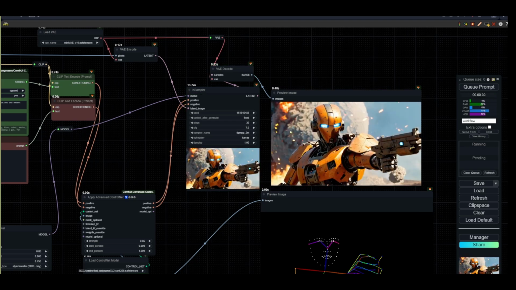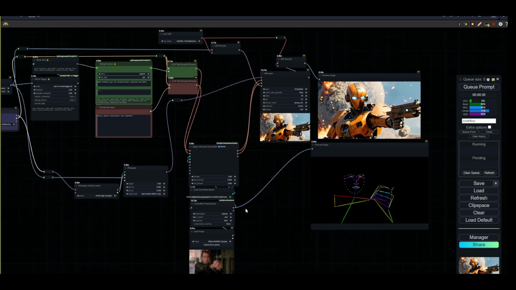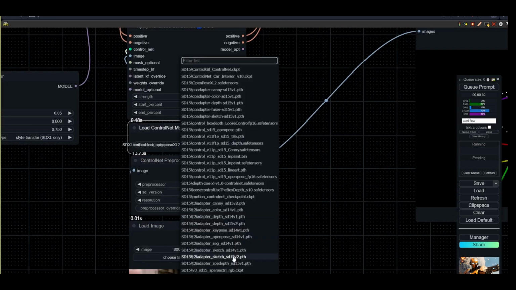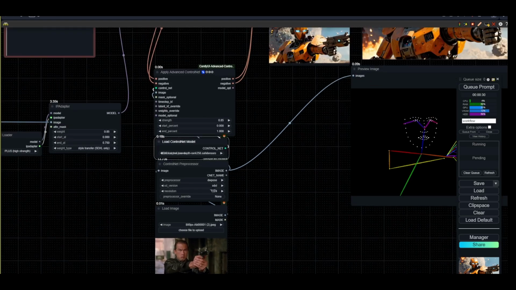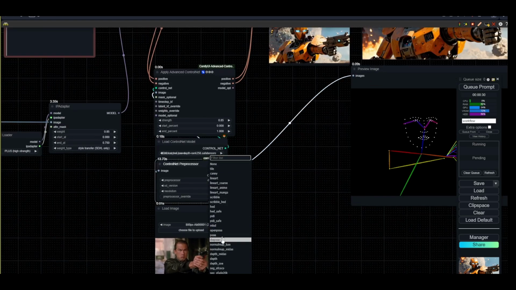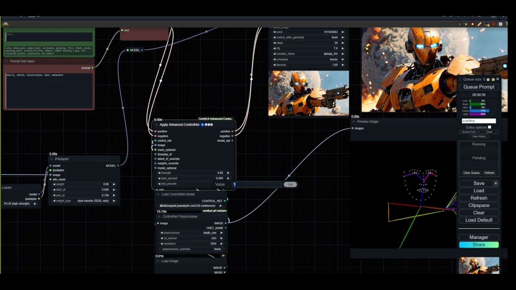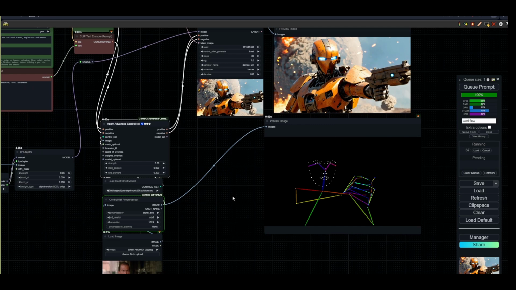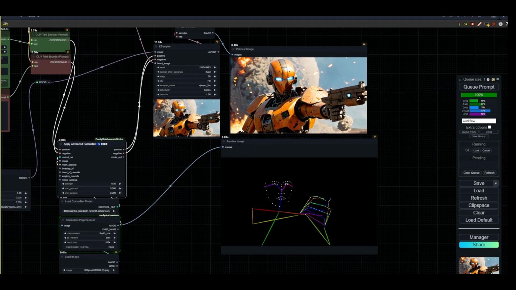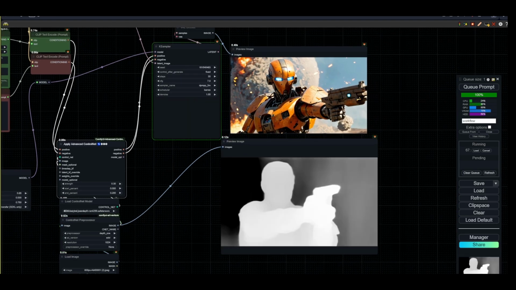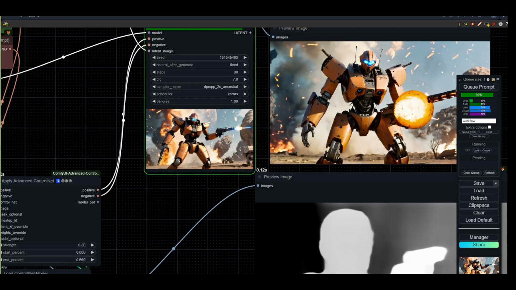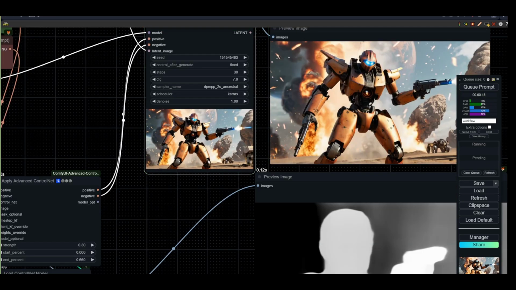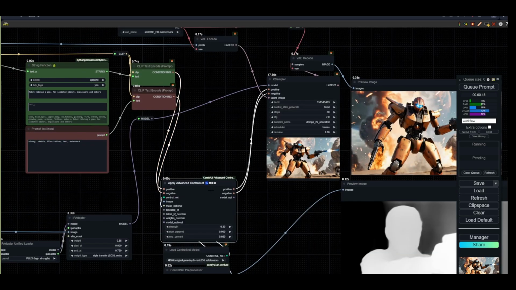Okay, so I think I'm going to switch to using depth because I think it's just a better choice for this. It allows for more freedom for the model while still constraining it within the boundaries I set. Considering the fact that this is just a close-up shot of hands, for a different scenario, you might use a different preprocessor or even just a combination of a few.